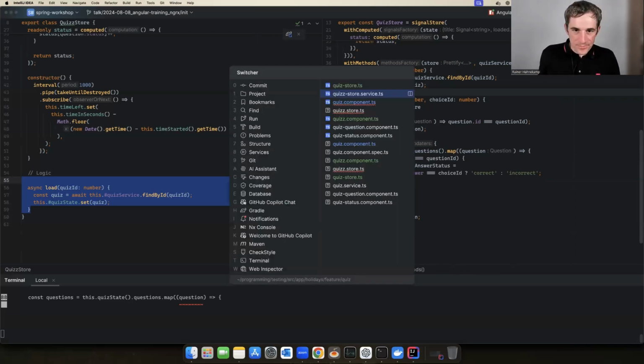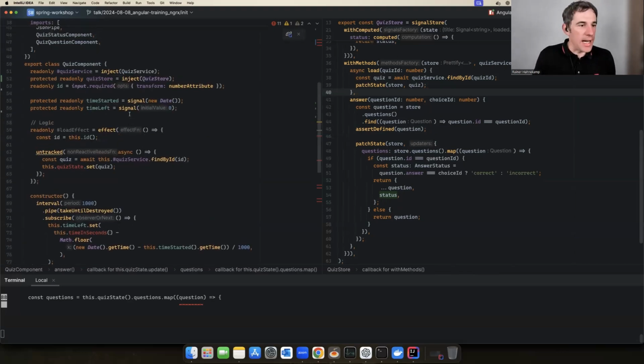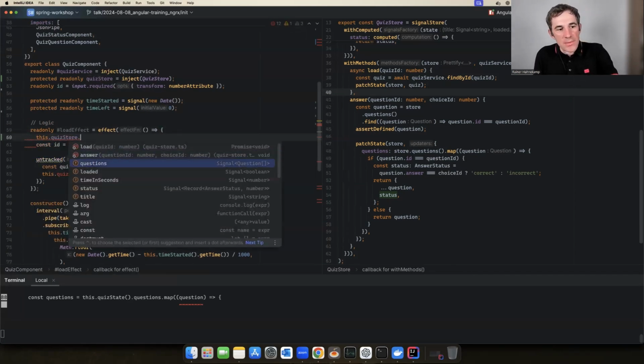By the way, if I go back to the quiz component, just take a quick look at how it looks at the moment. If I say here this quizStore, then we see the slices, the derived values, but also the methods are already there.